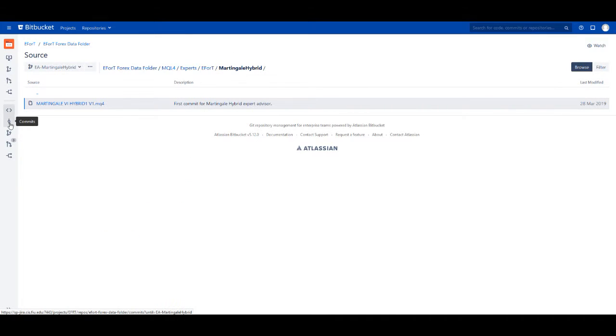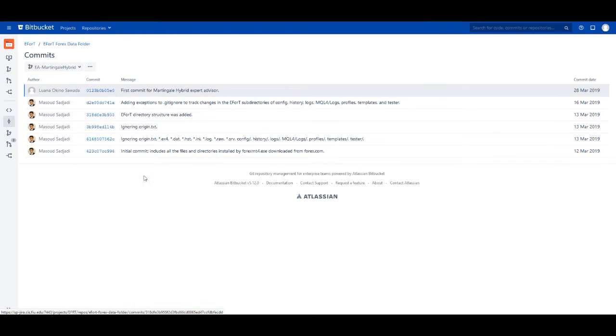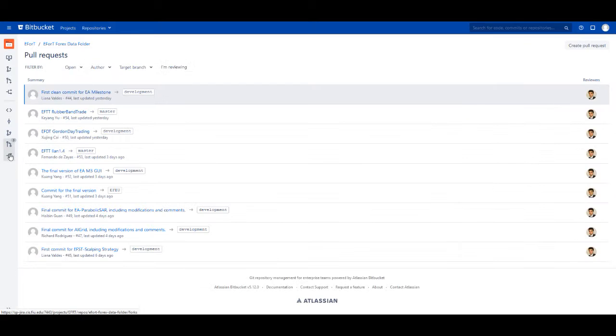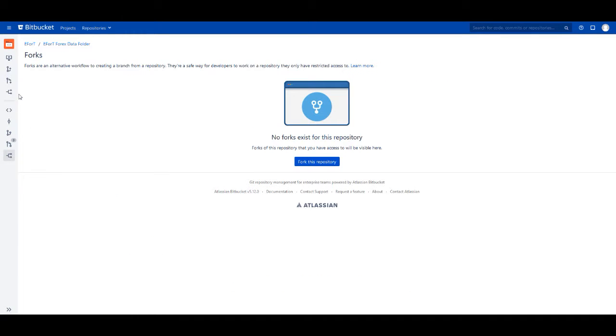So I'm going to just show the commits. Here are the commits, and then we can see all the other branches, and we have the pull requests and the forks here at the end. Okay, I'm going to cover that after.